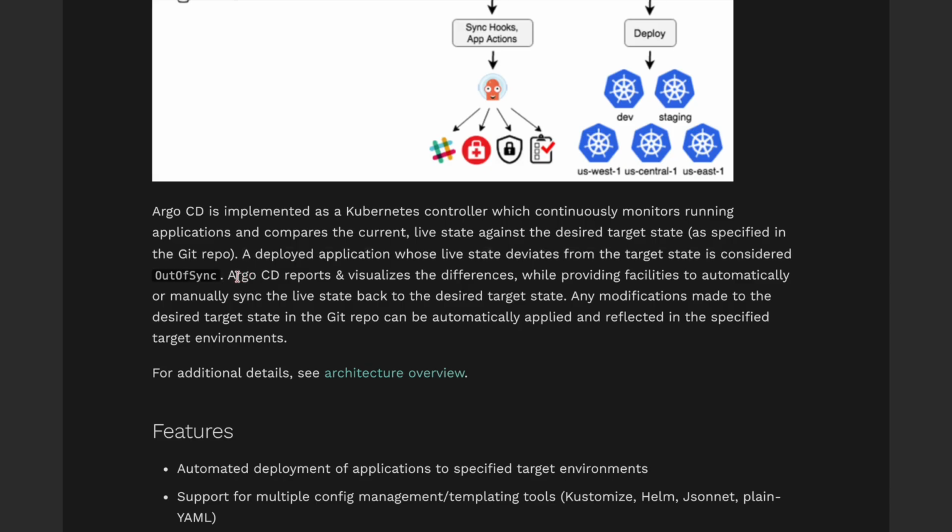Argo CD reports and visualizes the differences. So when Argo CD sees there is a deviation between the states, it is considered out of sync and it reports. Reports means it will visualize the difference in the UI while providing facilities to automatically or manually sync the live state back to the desired target state. So the live and the target state would be synced automatically. This is how it provides the facility to do this sync.